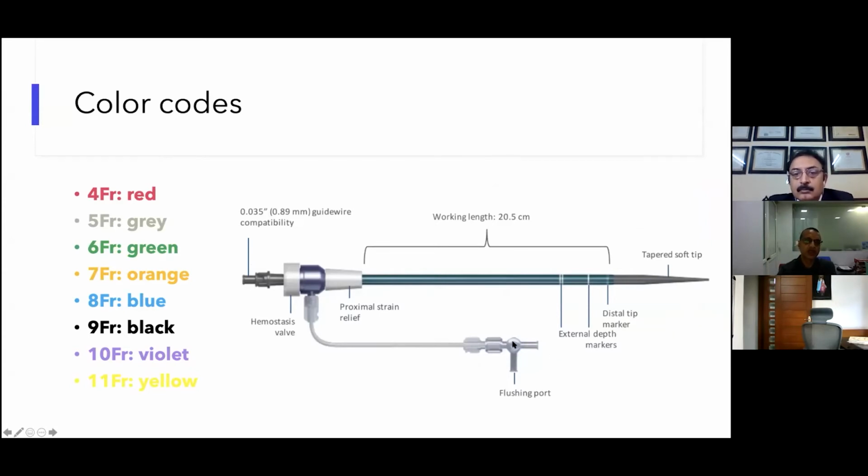It's important to keep the sheath flushed, keep it free of air, keep it free of blood. Always use the dilator. Always use the dilator to introduce the sheath. Never push the sheath directly over the wire.